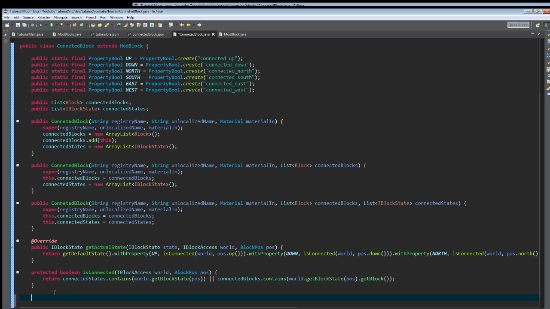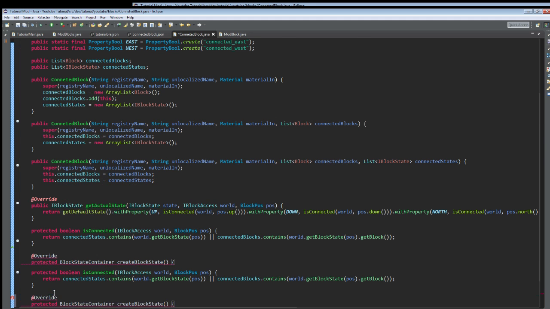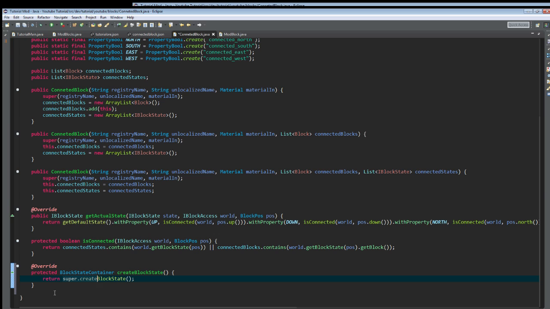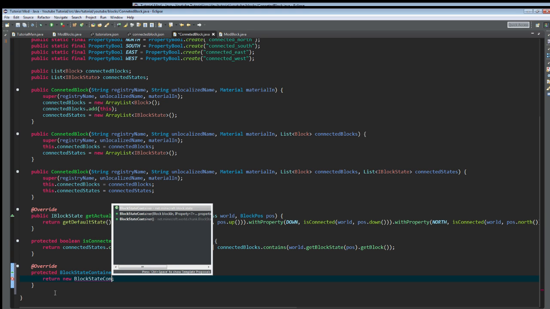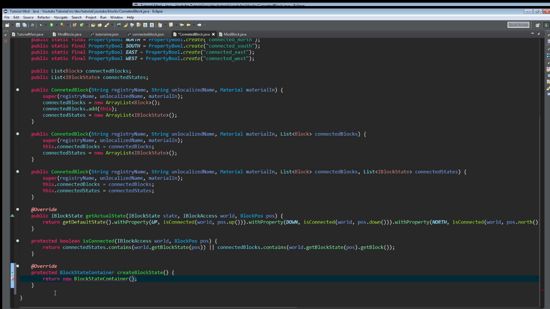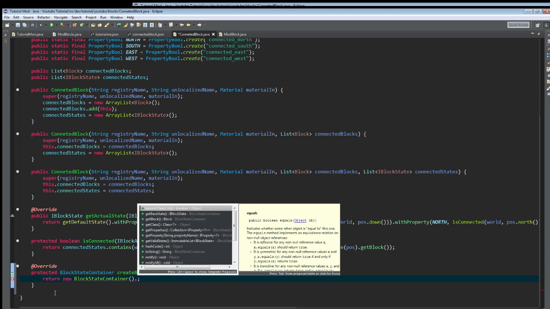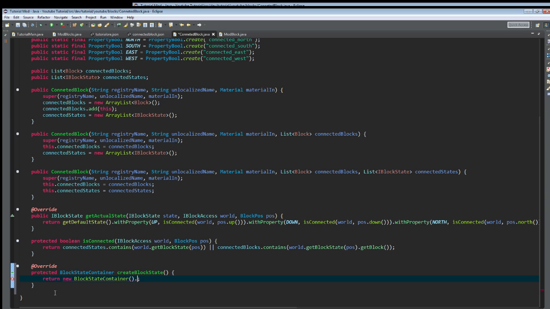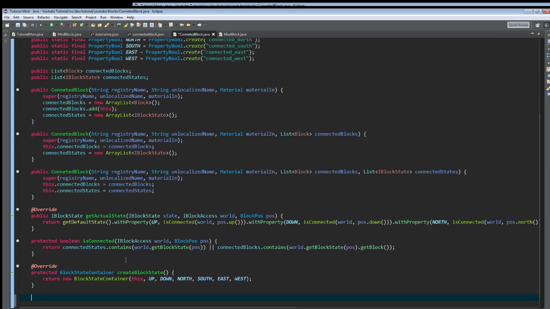Now we need to override create block state. Yeah. And this is going to return a new block state container. Not that one. Wait. Pardon me a minute. Okay, I'm back. So we pass in this, and then we pass in our properties. Up, down, north, south, east, west. I was forgetting what goes into the constructor.